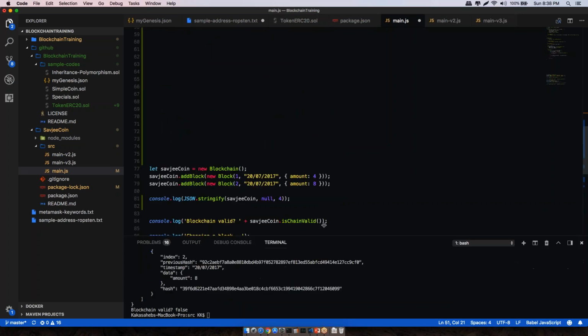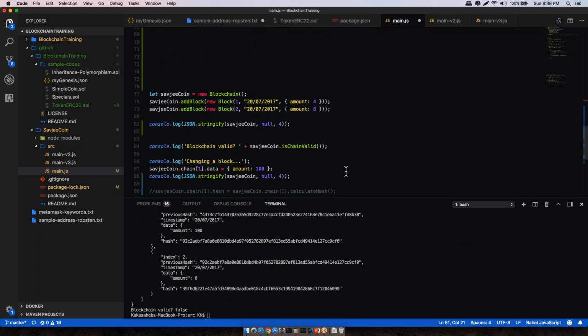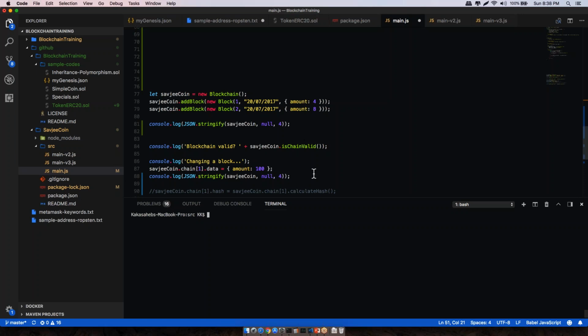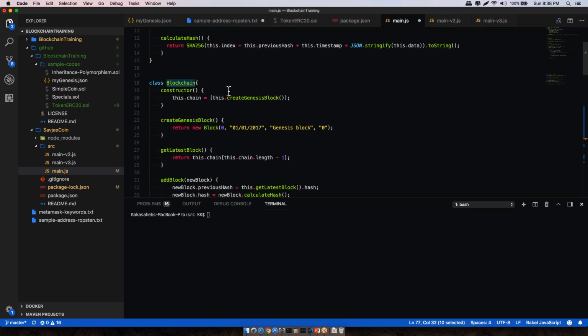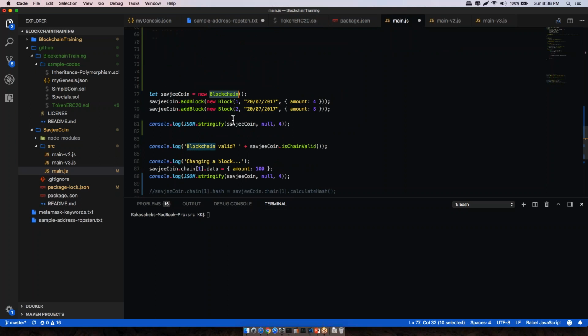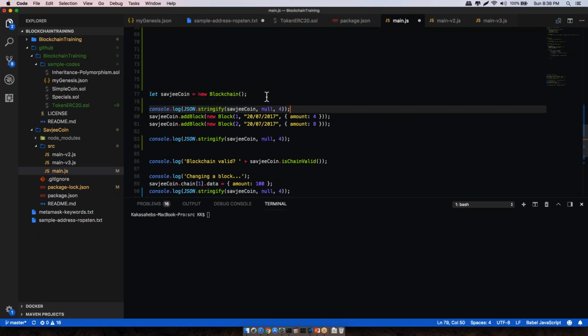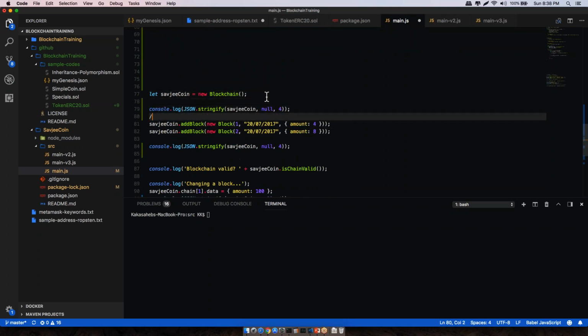Now let's create some blocks and create a blockchain completely. I'll create a fresh, empty blockchain, but remember, in the blockchain constructor we had created the Genesis block itself. So that means when I'm calling this, I have one Genesis block in my blockchain.